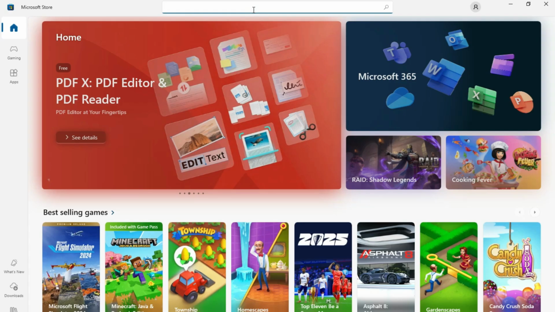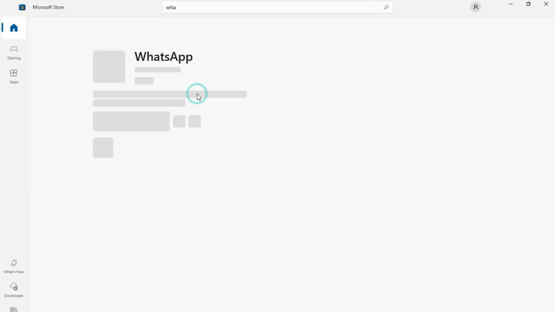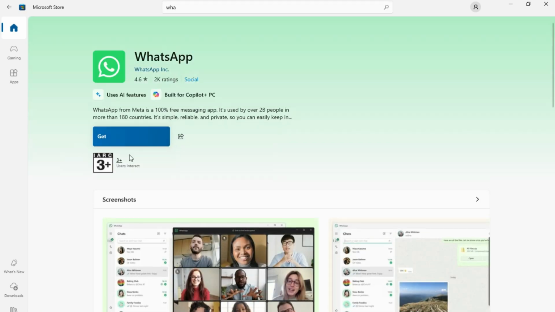Over here, you just search for WhatsApp and click on it. When you click on WhatsApp, you see the Get button here. Just tap on Get to start downloading. This will start to download and then install the WhatsApp application on your PC. Let's wait for it to finish downloading and installing. All right, so now WhatsApp is successfully installed on our computer.